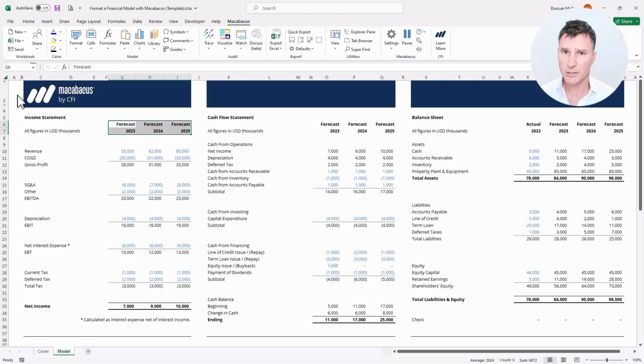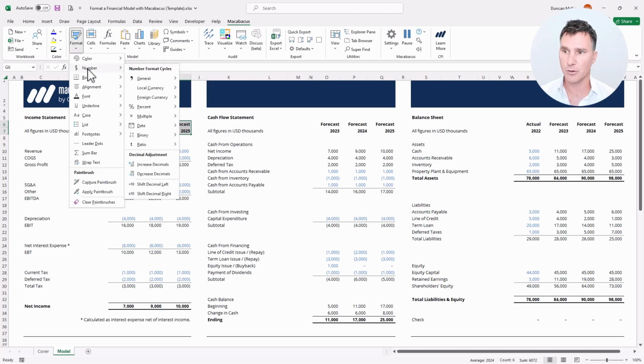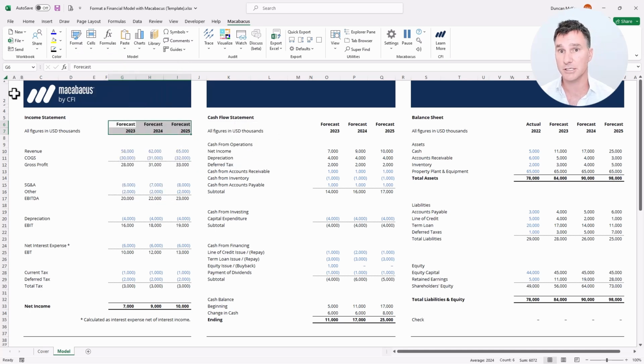So let's familiarize ourselves with the date cycle. If we go up into the Macabacus section of the ribbon, here under Format, we could go into Number and then down to Date. We can see right away the date cycle, date actual year and date forecast year are going to be what we're going to use in this instance. The date cycle shortcut comes up, Control-Shift-2. Let's escape out of this and put that shortcut to use on some of these labels.